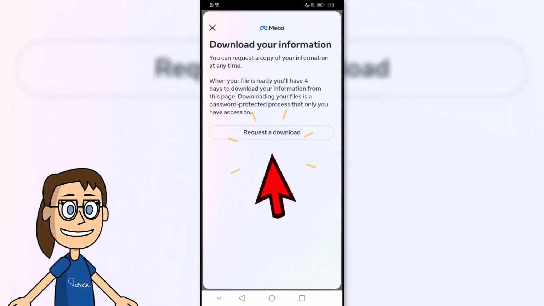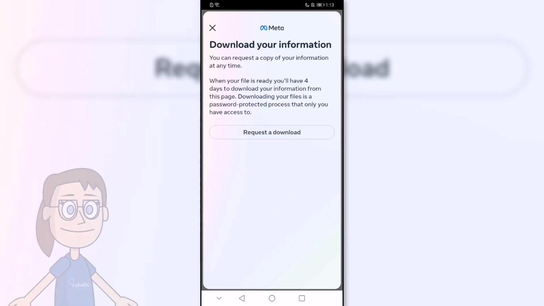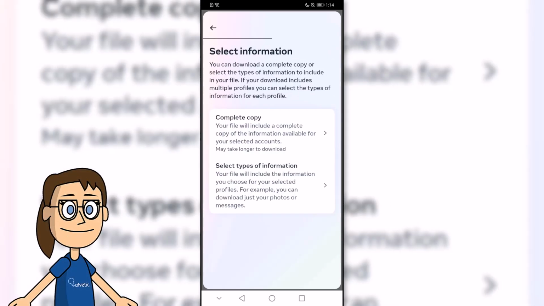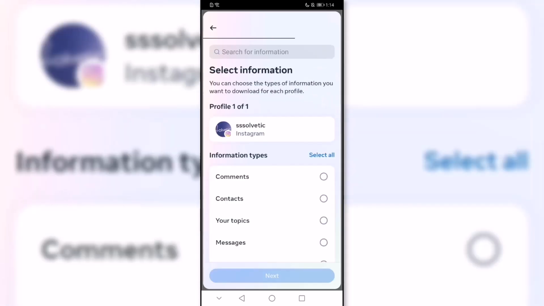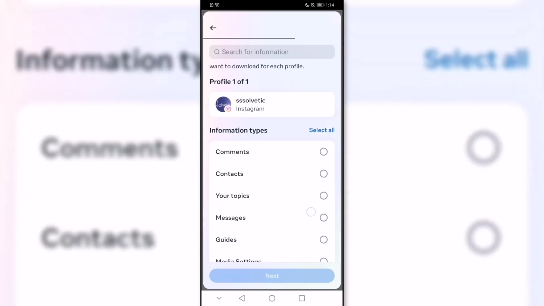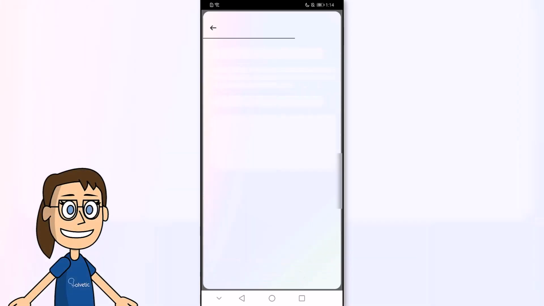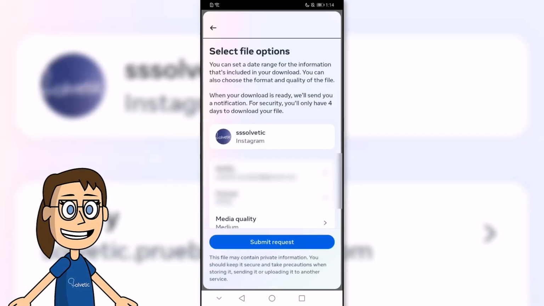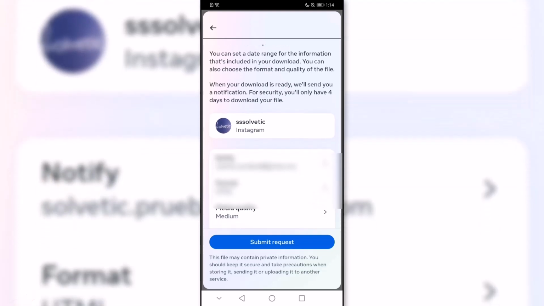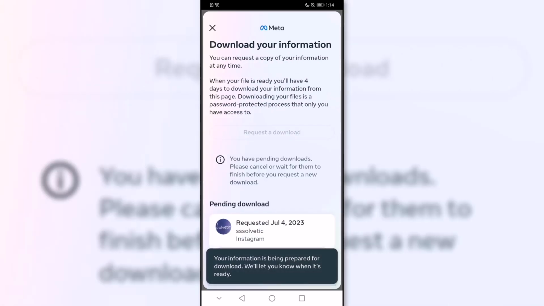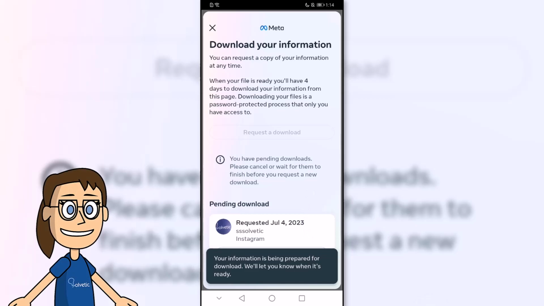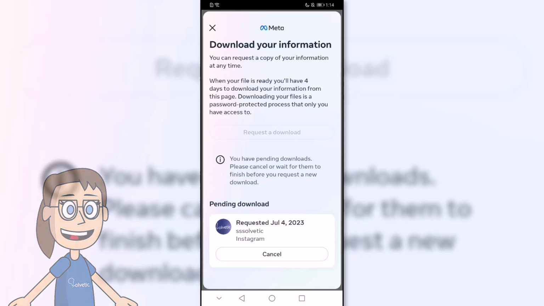And in the next window, you will have to request a download. We will choose the type of download we want, either complete or filtering the elements that interest us. In this case, we will select the messages and continue the process. We then verify the export data, accept the request, and wait until the download is ready. Once it is completed, you can download your information where the photographs sent in the Instagram messages will be included.